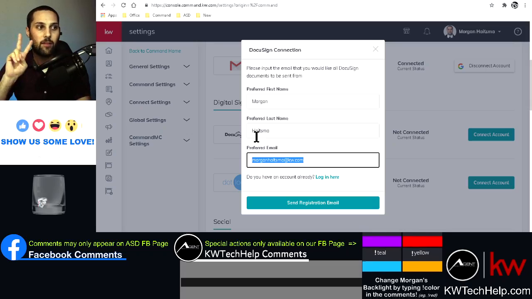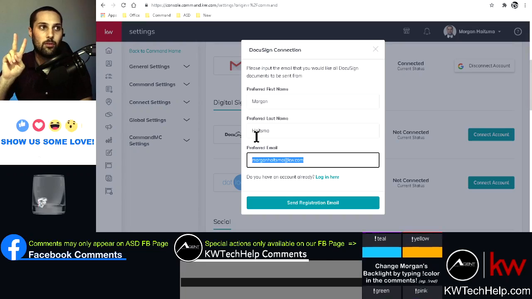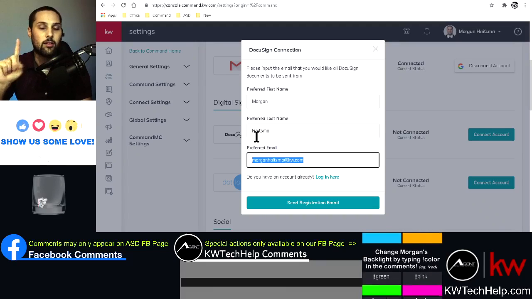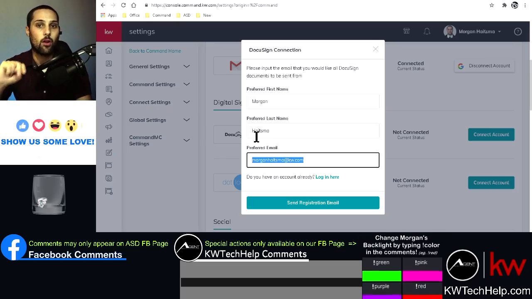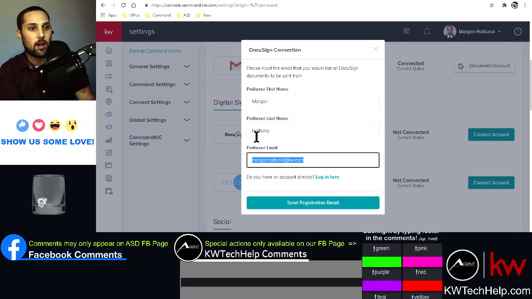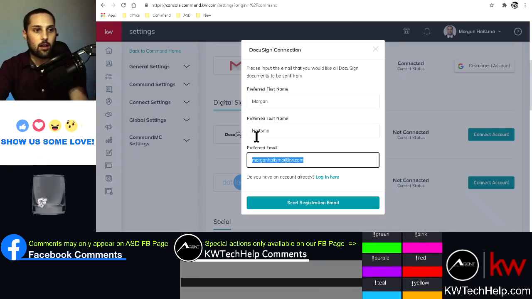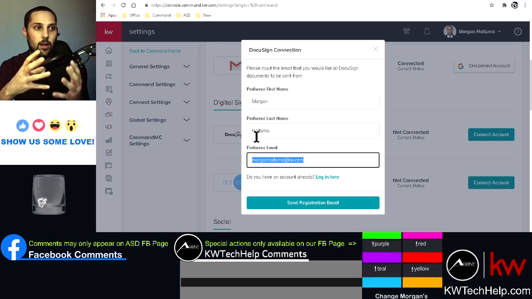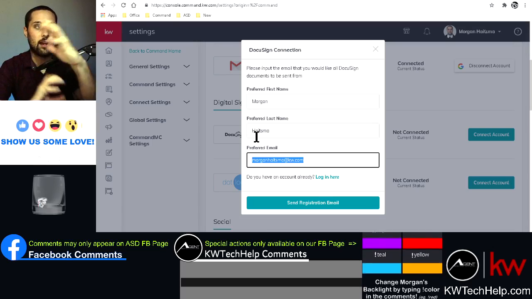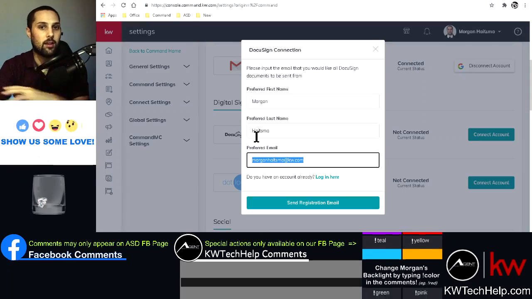So you can't have one email address linked up to two accounts. Again, keep that in mind. There's always a way that we can go around this. So if you need to rotate out an email, we can always do this as well.